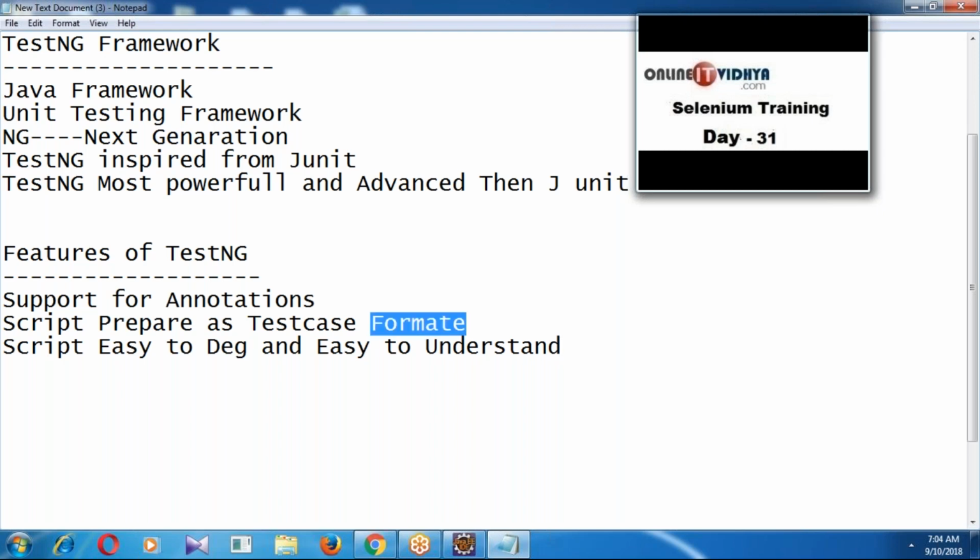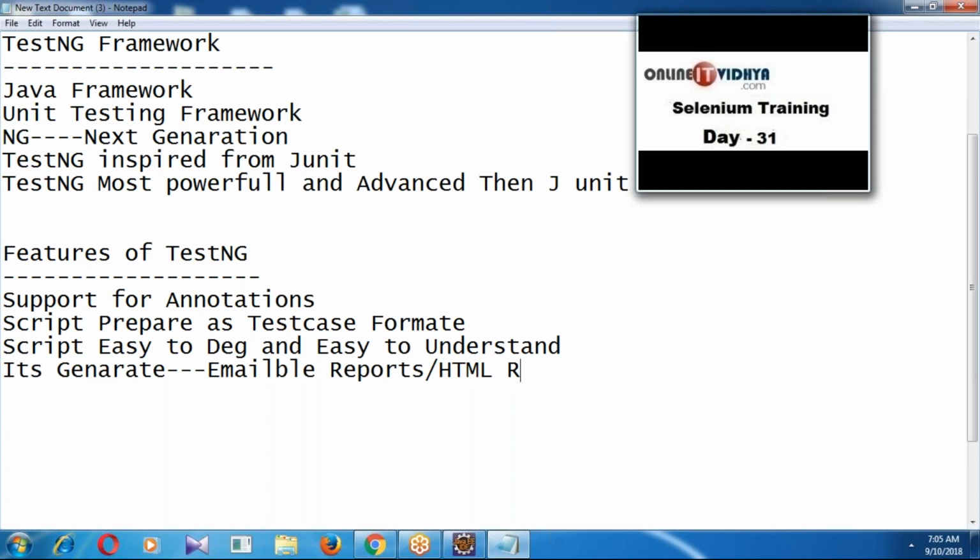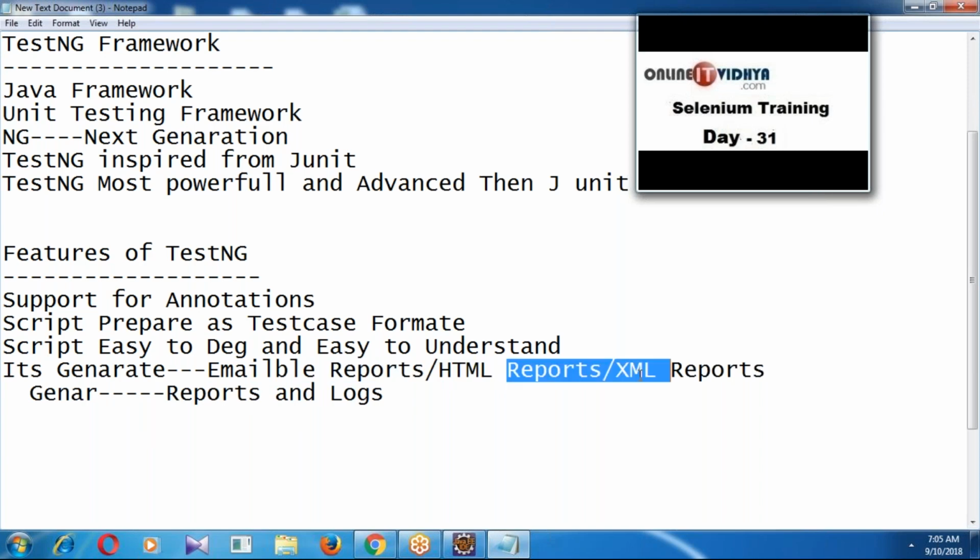Next, TestNG can generate emailable reports, HTML reports, and XML reports, and it generates reports and logs.